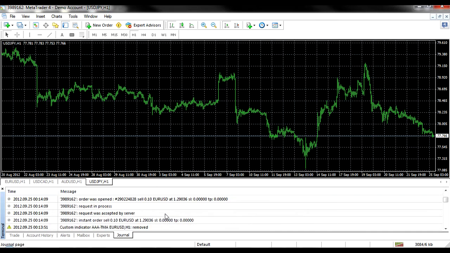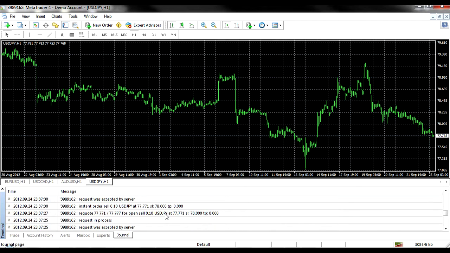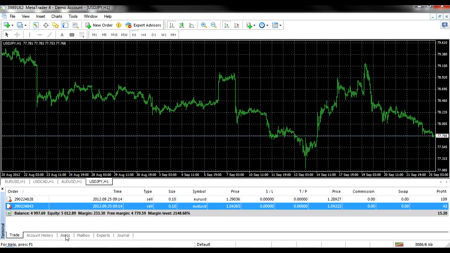Journal. This is kind of a blow-by-blow of everything that's going on. So if I'm looking for an order that was placed, I can find it in here. If I'm looking for an order that was closed, I can find it in here, and so on. The most important one for me is the Trade tab. From the Trade tab, you can modify and control your trades.